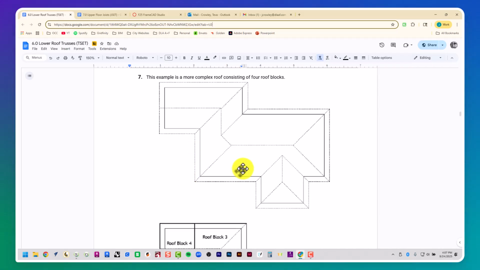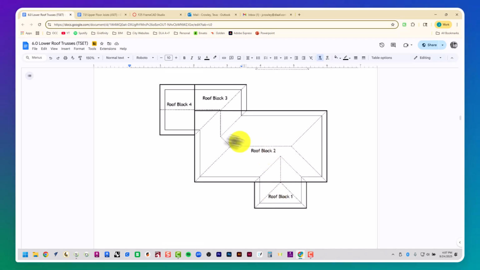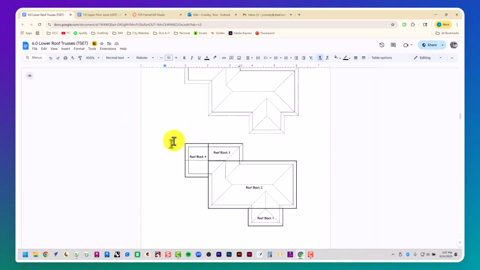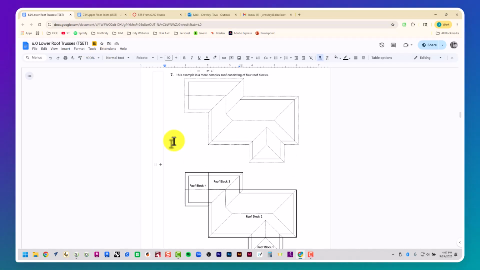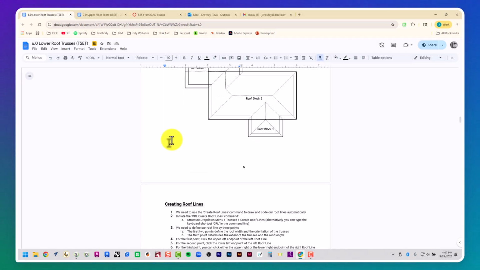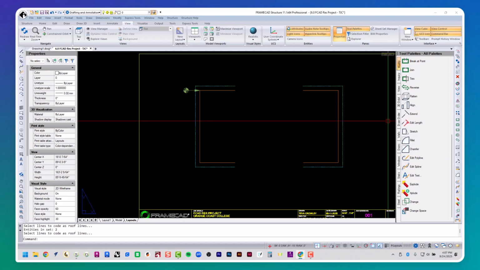In this example, this is a more complex roof consisting of 4 roof blocks: 1, 2, 3, and 4. Let's zoom out a little bit so we can see both of them at the same time. Okay. So now we can get back to creating our roof lines.